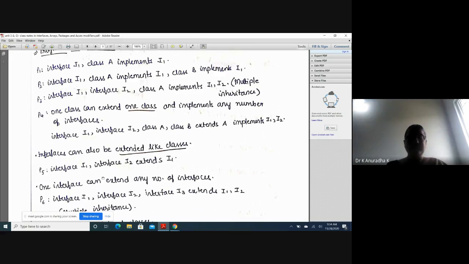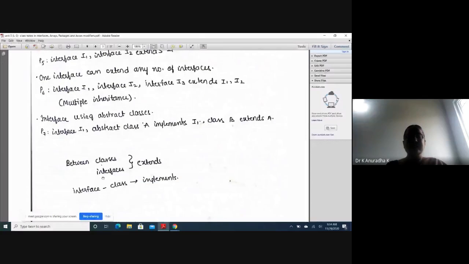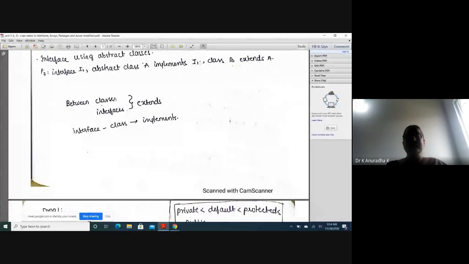We will start the programs on interfaces. So here, between classes, and between interfaces, we can use the extends keyword. But between a class and an interface, we use the implements keyword. So these 2 keywords are very, very important with respect to classes and interfaces. So inheritance is very, very important. Okay. So after inheritance, we will go for abstract classes and interfaces.